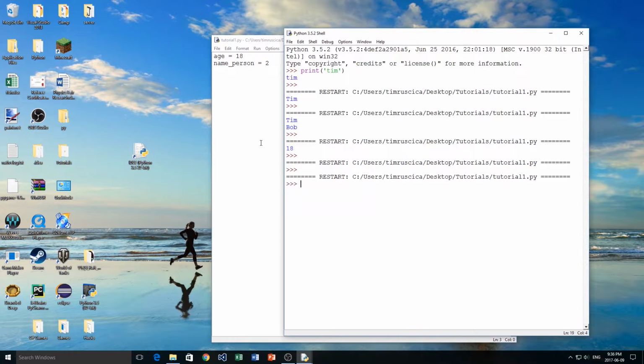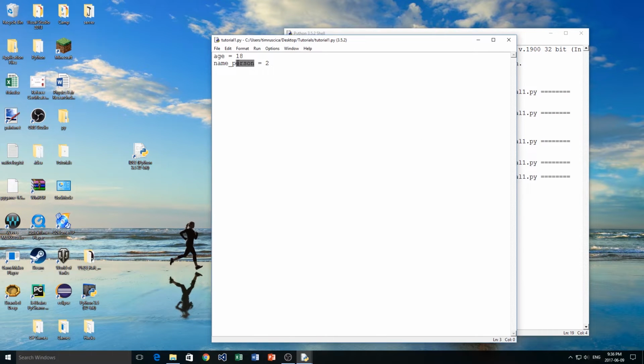Yep, so that's fine. It lets us do that. Name equals 1. I could do name underscore person, maybe. Yeah, name underscore person. If I run that program, everything's fine there. But I can't put something like a star in my variable name. You see how we've got an invalid syntax there, right?